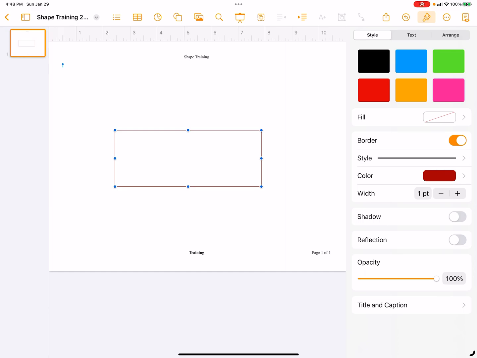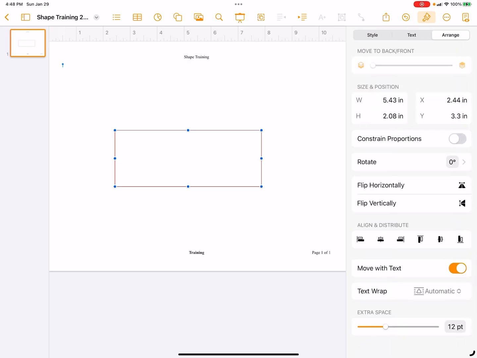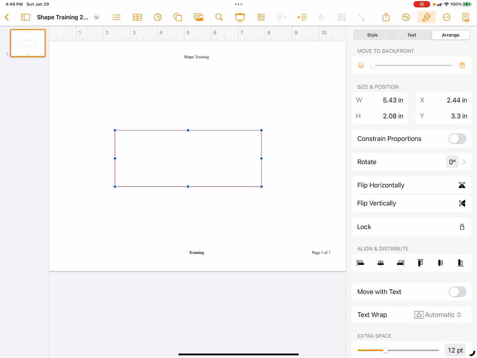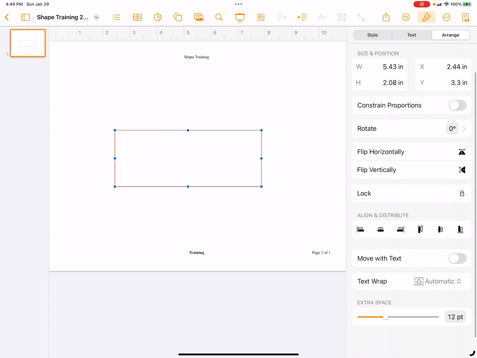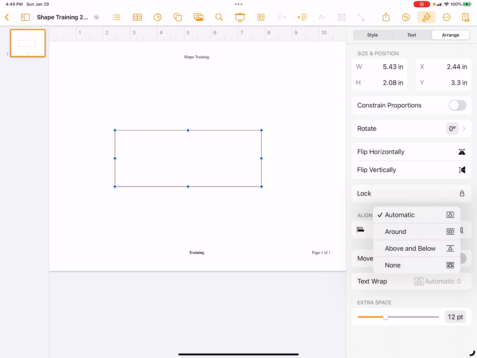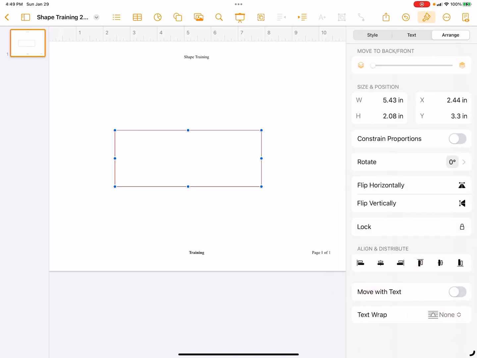Now, while I'm setting up the shape, I also go to arrange. You see arrange up here? Go to arrange, and this is something that I usually take off or make this adjustment early on because later on I may want to attach some type of connector to different objects. So first thing I want to do is take off the move with text, and then I want to go to text wrap, and I usually take that off as well.